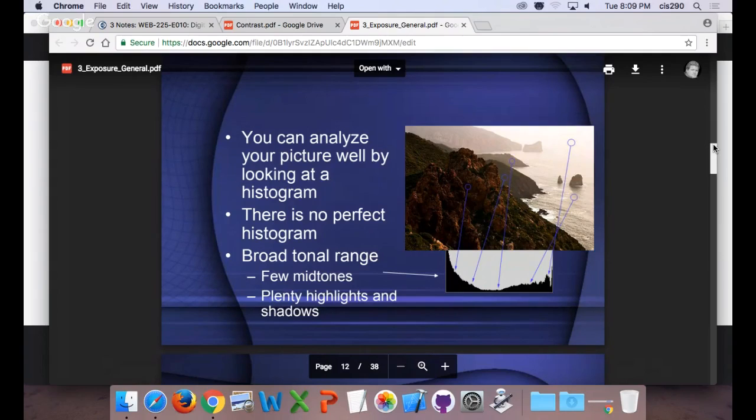I don't even have to see the photo because a good histogram will actually look like this. It'll start out kind of slow and kind of peak up and then come back down. This one just kind of peaks here, kind of flat lines, and then comes back up a little bit. So you can determine by that it's a fairly low light photo, plenty of shadows, but few mild tones.